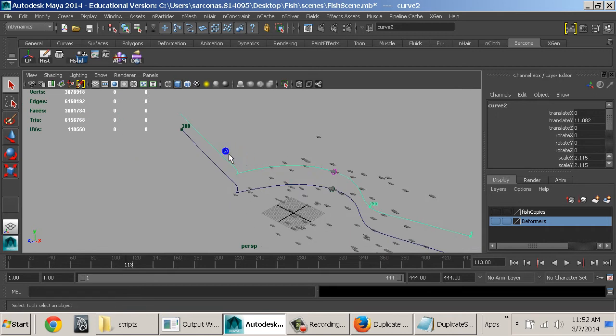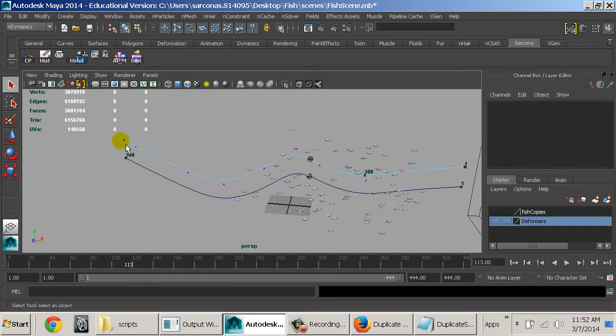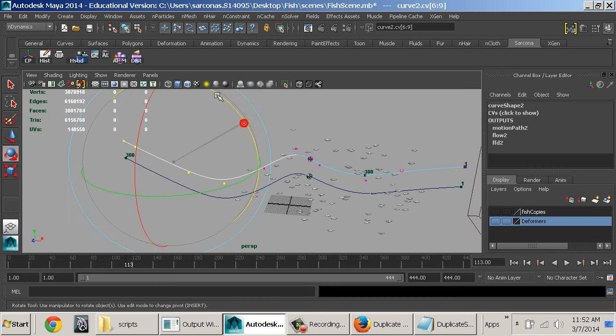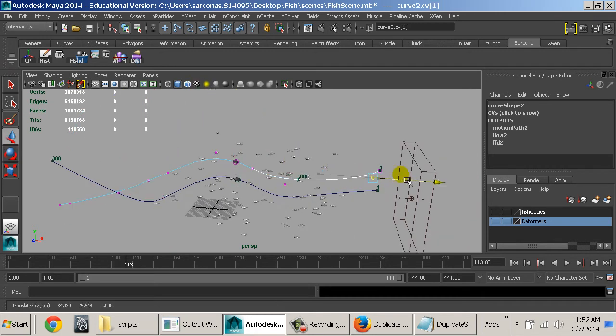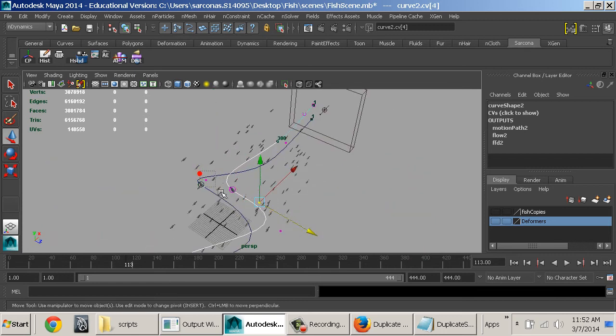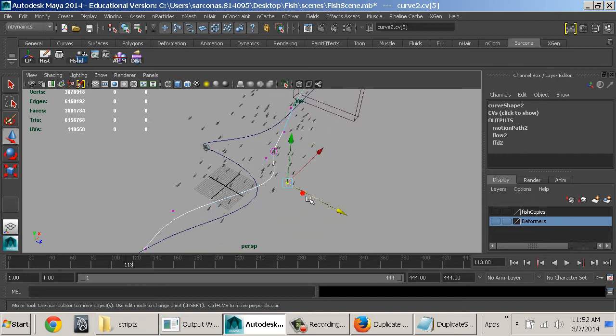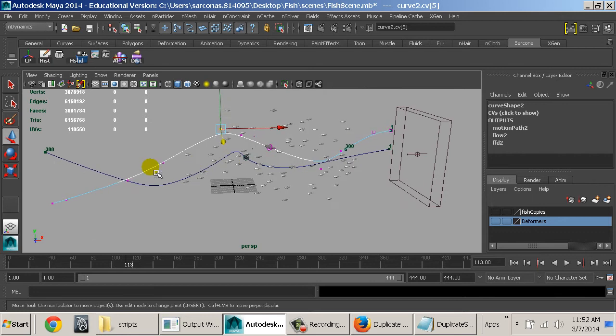Okay? So now that I have this as a second curve, then I can just modify these points and reshape how this guy is kind of moving around. Okay, I don't want it to be drastically different, but I do want to have some sort of difference in here to kind of show off the ability to control these separate fish. Okay, so something like that, let's say. There we go.